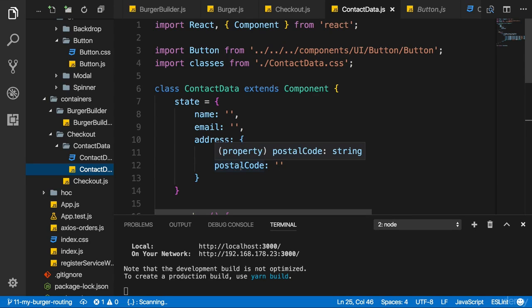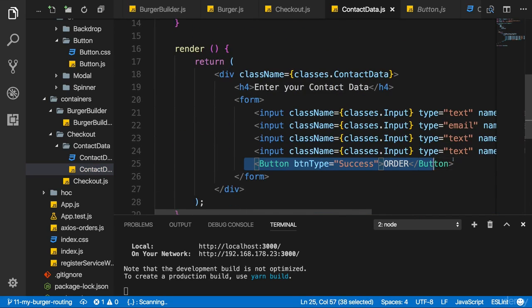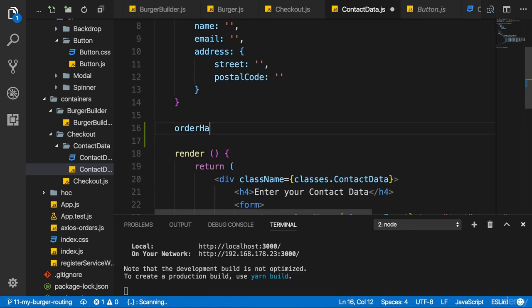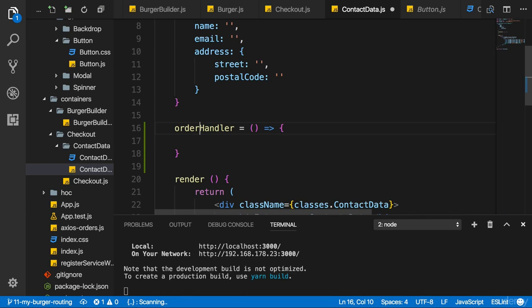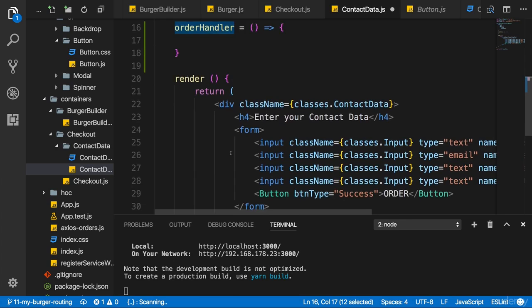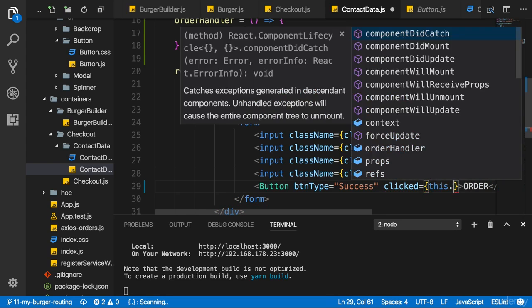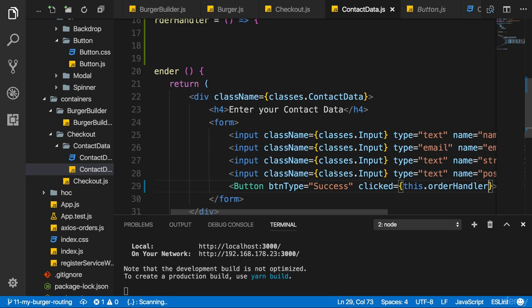So in the last lecture, we made sure that we can load contact data. Now I want to make sure that when we click this button here, we do actually submit our order. For that, I'll add an order handler, which is a method created in this syntax so that we can easily use it on events. And then here on this button, as on all buttons using our own button component, we can use our clicked property and pass the method which should get executed on a click as a reference.